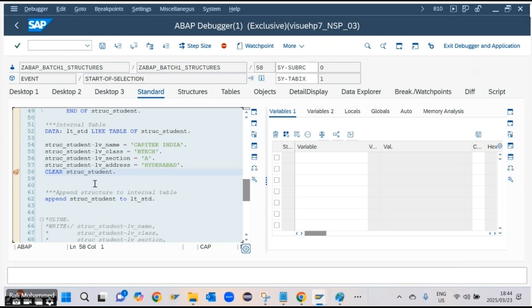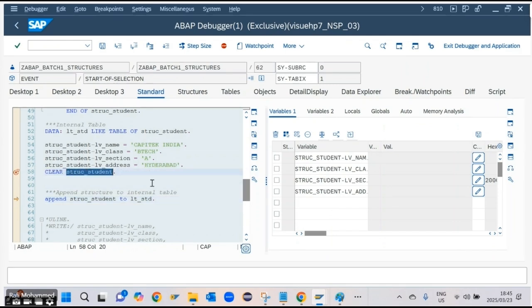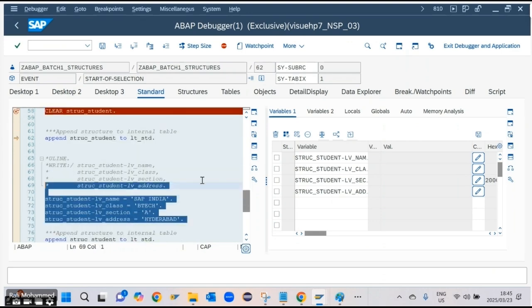But anyway, you see these values? There are values, right? When I say clear and press F5, all the values are gone. When you don't say clear, all the values will remain. So it's best practice to clear the values, because you are using this work area for multiple purposes. You don't want the previous data to combine with the present data.